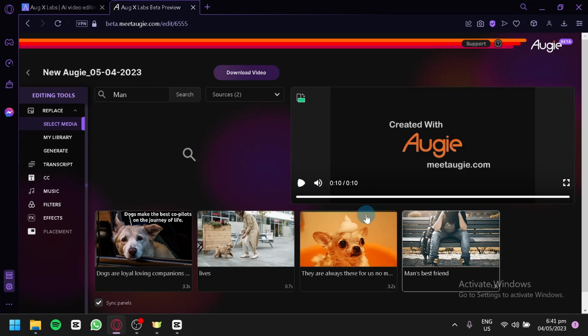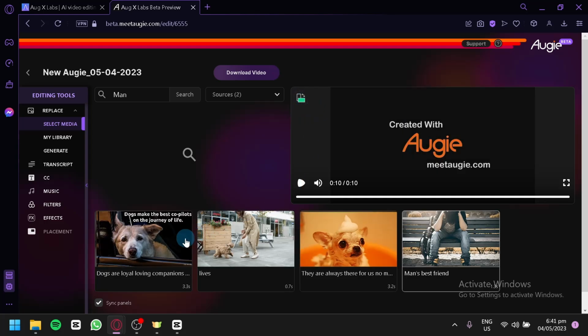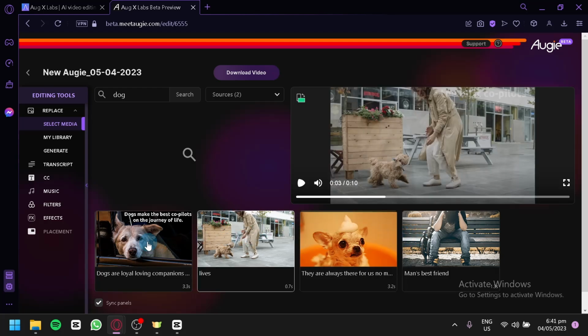As you can see, that's a very short video. We could switch our orientation by clicking this. It will become a full video. And as you can see, these are the different photos that the AI has chosen for itself. You would be able to change a specific image by simply clicking on the certain clip.